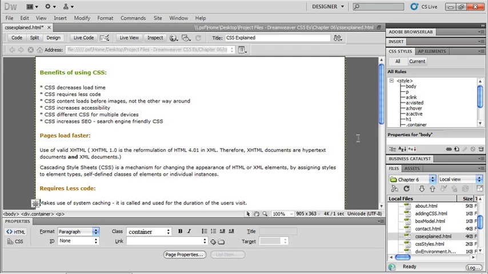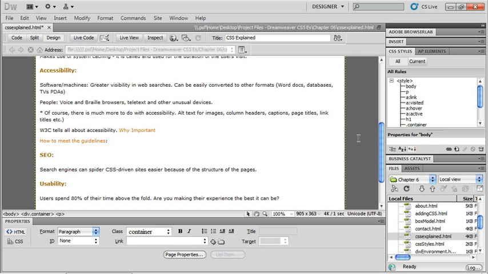So I'm going to scroll down just a little bit here, and we'll talk about accessibility. Accessibility is really twofold. First, we need to think about the software and the machines. So there's just greater visibility in web searches if we are using an accessible site, meaning that we have added alt text to our images, we've utilized our column headers, captions, page titles, link titles, etc. And we've taken into consideration who is going to be using our site.